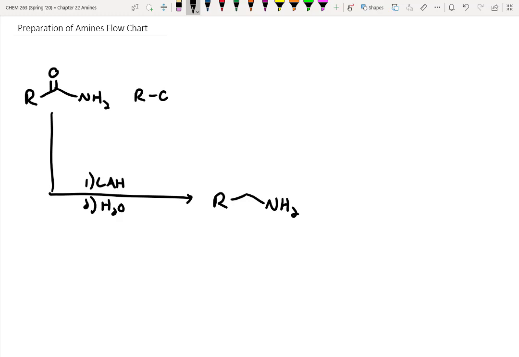We can also do the same thing with nitriles using LAH followed by quenching with water. Both of these work quite well. We saw these in the carboxylic acid chapter.